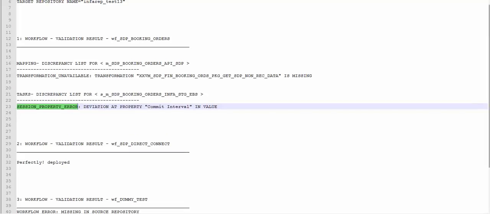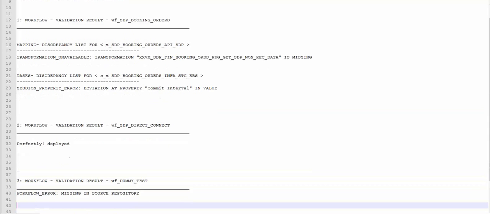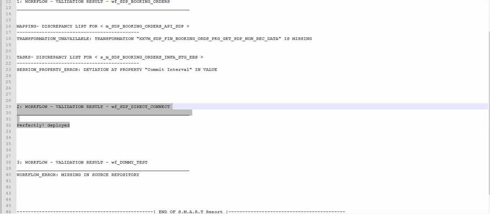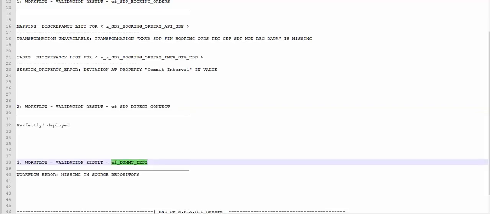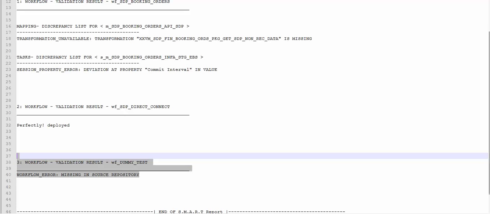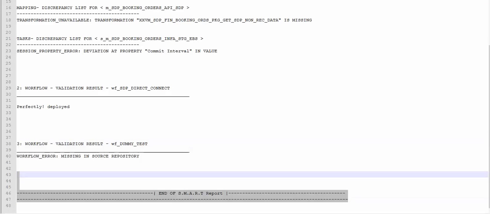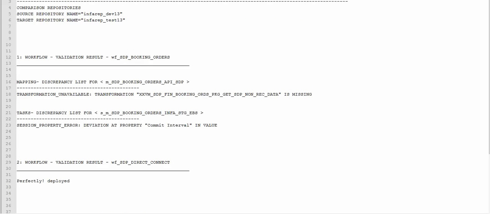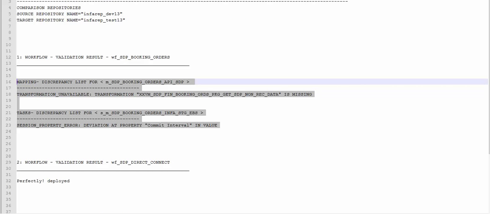And there's one more workflow which just tells here that it is deployed perfectly. That's the direct connect. And again, the dummy test, right? It is not available. So it says missing in the source repository. This was a dummy workflow which you added to see how the report looks. And this is the end of the smart report. Of course, these things are all tested, and I'm sure these are all actual values which are missing. So you don't have to check on that.